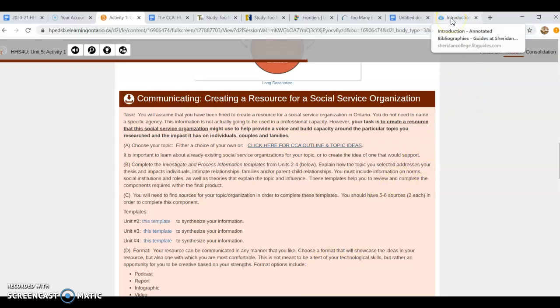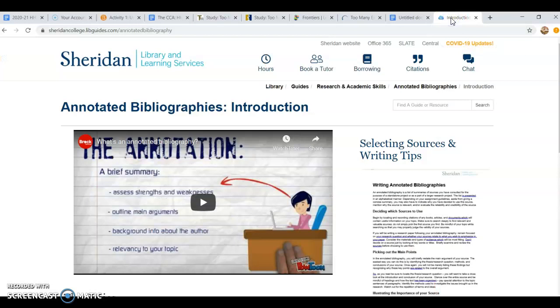In your newsfeed, there will be a video that looks like this that will outline an annotated bibliography. What it is: you may do this in college or university, or you may have done it in other courses where you are being asked to read through your research before you actually include it in a research product. So basically it's an assessment of the sources that you have found.